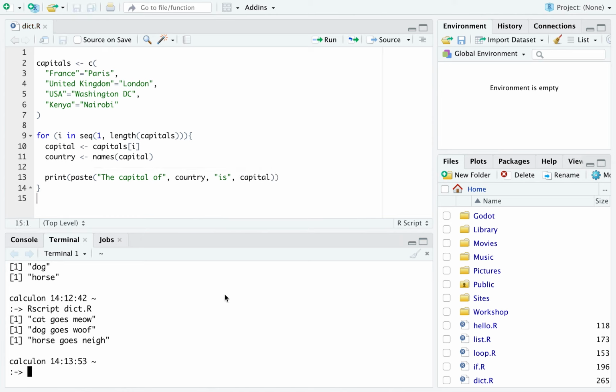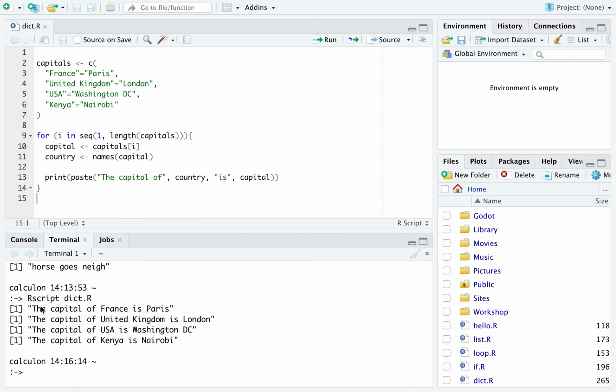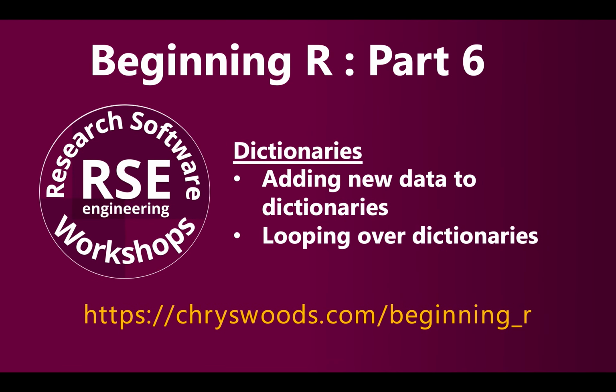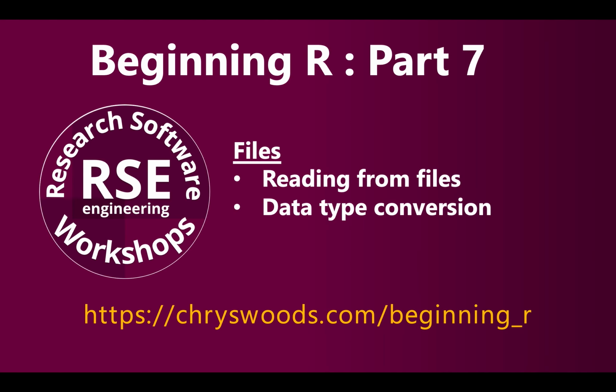And now if we run this script, hopefully this should work, and you can see the capital of France is Paris, capital of United Kingdom is London, capital of USA is Washington, capital of Kenya is Nairobi. And with that, we've now completed that exercise. This means we've now finished this page, and we're now finished part 6, so part 7 will be next, and I look forward to seeing you there.